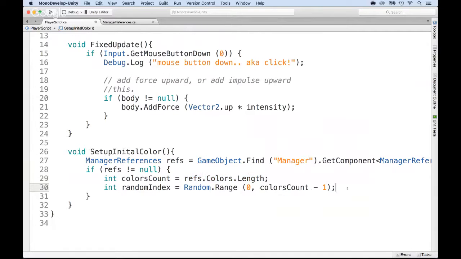All right. Now that we have a random index, we can get the color. So color newColor is equal to refs.colors. Open the bracket to put the index, randomIndex. All right, and the randomIndex is lowercase r. Okay, here we go. And now we have a color.